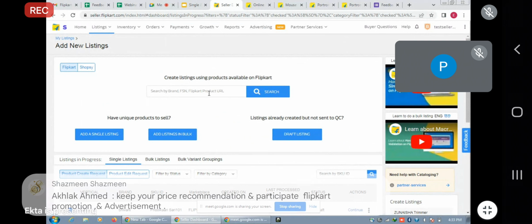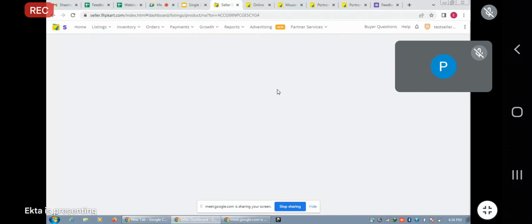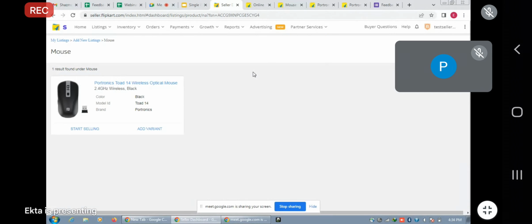From here, we start the single listing. In the search bar option, paste the link which we copied from the buyer portal. Now I have pasted it, click on search. Here you can see the image and all the details have been copied. The only details I have to fill to start selling are price, stock, and shipping information. The rest of the details will be copied as they are. Also, I will be added as a seller within a few hours only. I don't have to wait for 72 hours because this product is already passed.